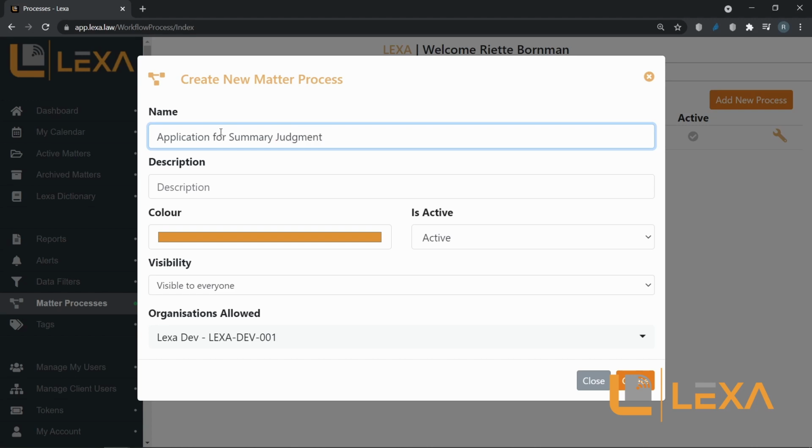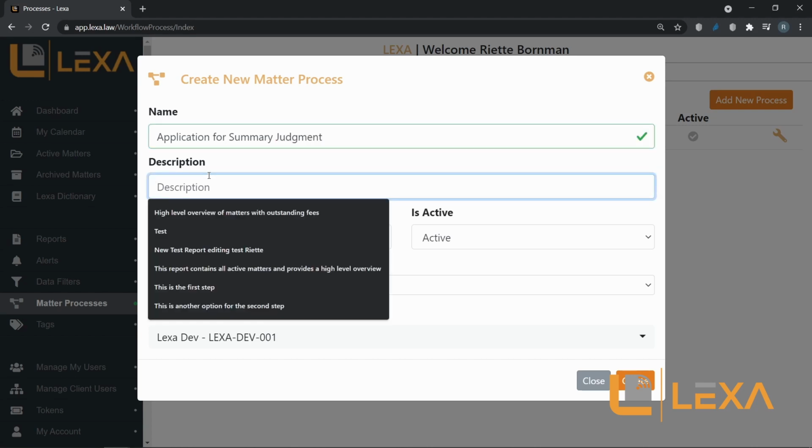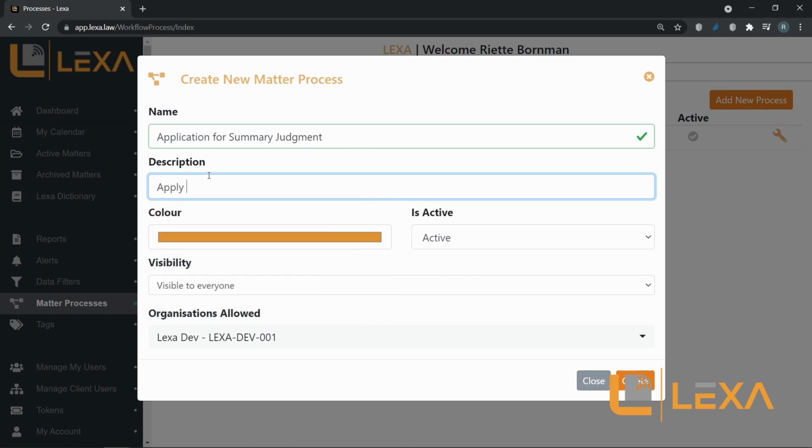So firstly, we enter the name of this process, and a description for this process. Remember, this description is only internally visible. So only on this list where you see all your matter processes will you be able to see this description. It's not client-facing.